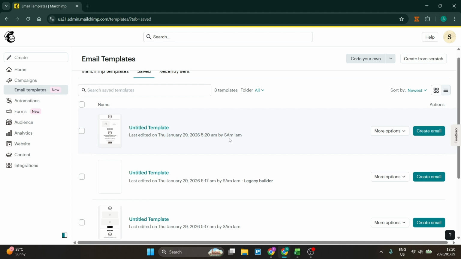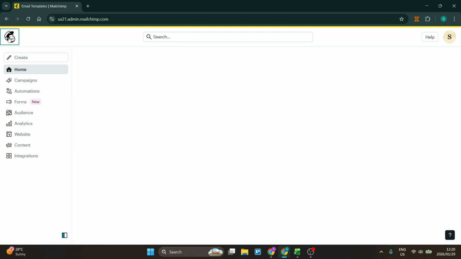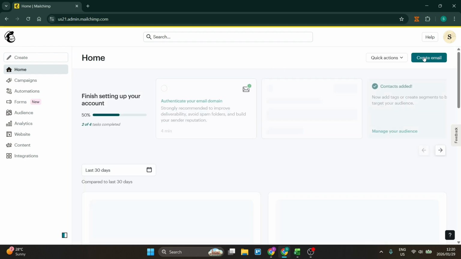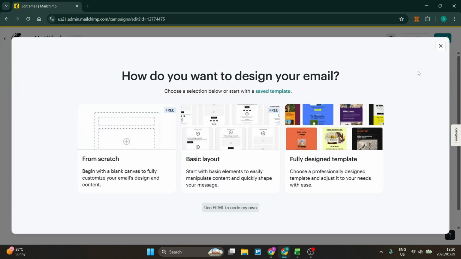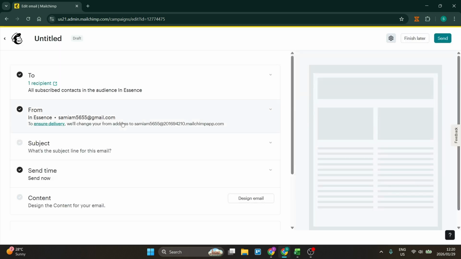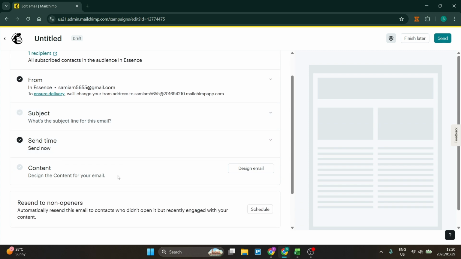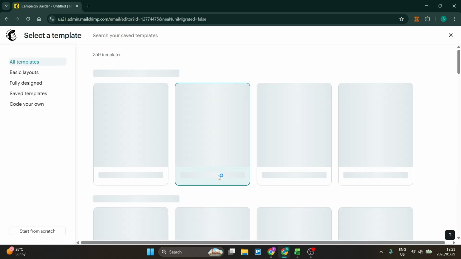Okay, now once you have got your template, you can now go back to your dashboard. On the top right, it says create email. You're going to create an email. You're going to add in all of the details of your email. So we've got who it's going to, where it's coming from, what the subject is, the send time, and then the content. Now, once you get down to the content, you're going to click on design email, and it'll take you to the page where you can choose that template.